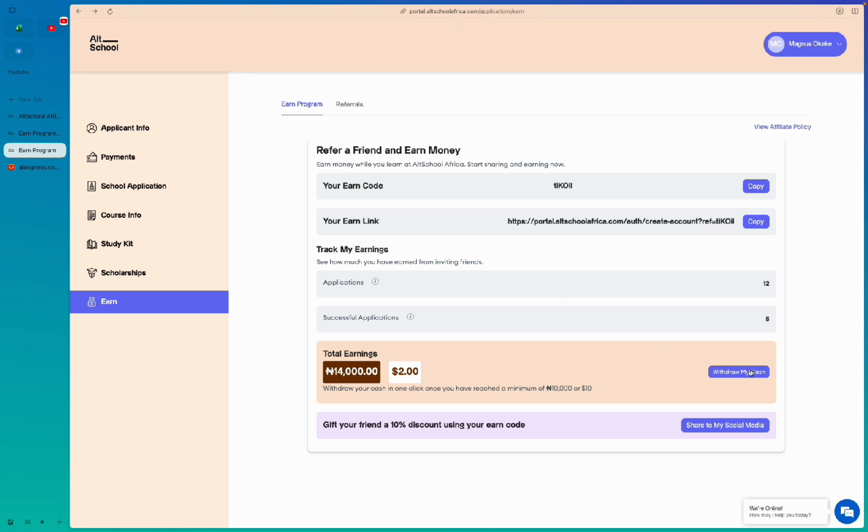Before I click on withdraw my cash, I want to show you the referrals. If you want to see the people that you've referred, maybe some of their information, like their email and all, you can click on referrals here and you'll see it. I can't click on that because of privacy issues.